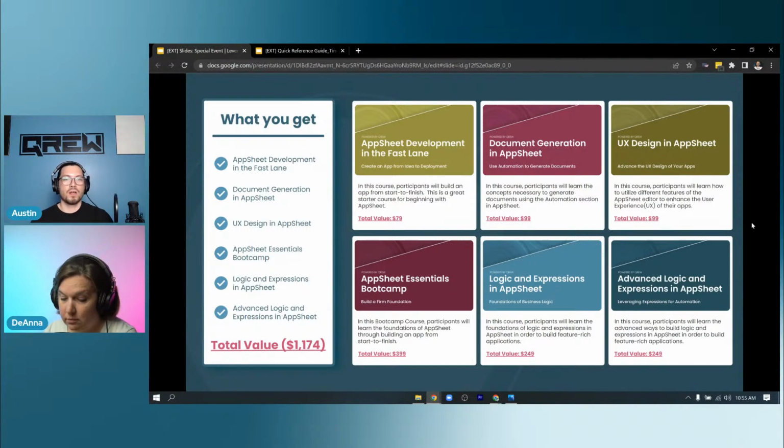And then next, you're going to have the document generation in AppSheet. So you want to learn how to build documents to send and receive using AppSheet. This course is for you. Next course, we have UX design in AppSheet. And then we move over to our AppSheet Essentials Bootcamp. So this is like the fast lane, but a fully extensive bootcamp course. So this is an on-demand course that you can take at any time. And then we move into our expressions course and then advanced expressions.